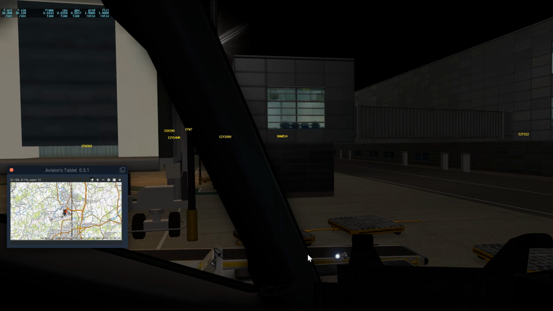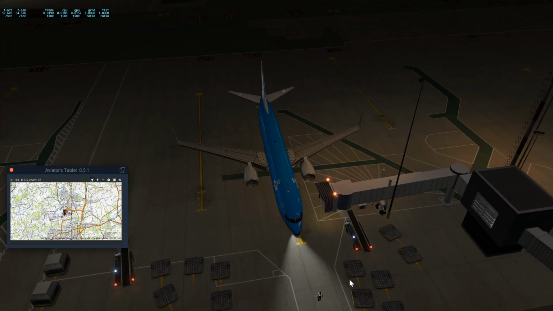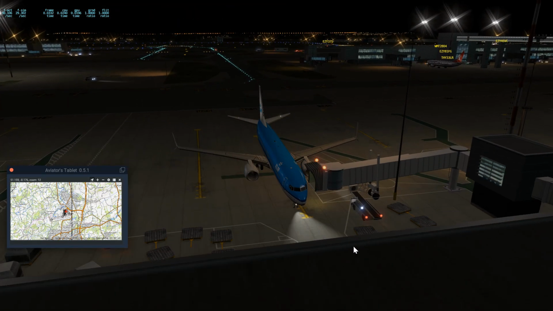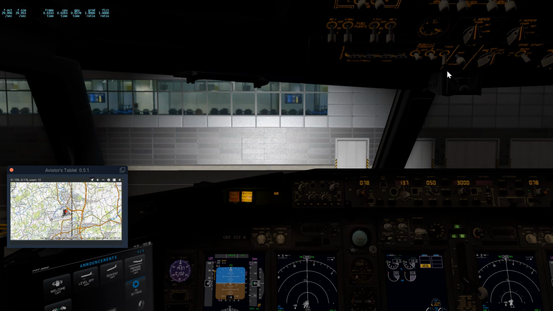Skyline 290, you're cleared to Paris Charles de Gaulle. It's the Seaford 4 Zulu departure, squawk 2165. Skyline 290, almost, the squawk is 2165. 2165. So that's it.